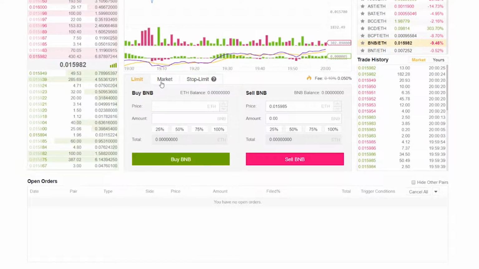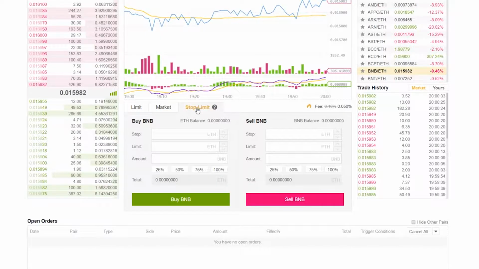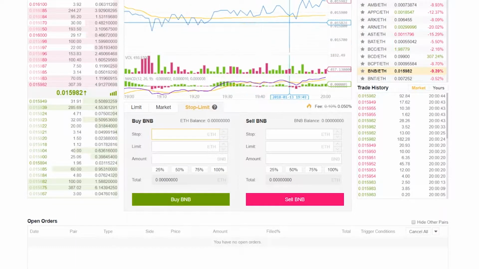Next, a market order. This allows you to purchase or sell a certain amount at the current best market price. And finally, a stop limit order. This allows you to specify a price, and once that price is hit, a limit order will be automatically created.